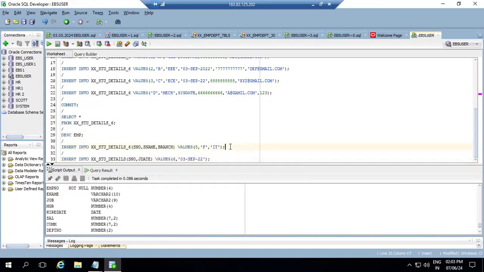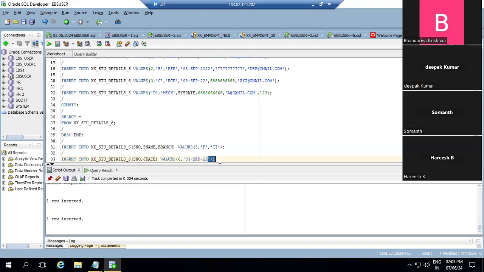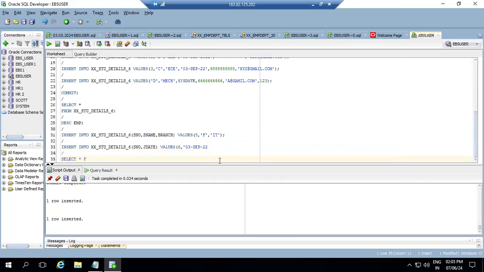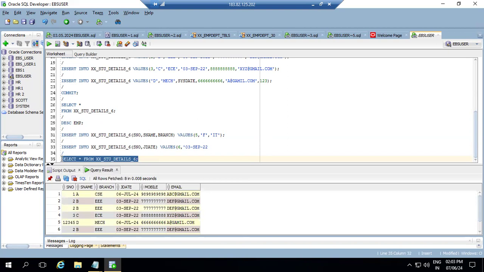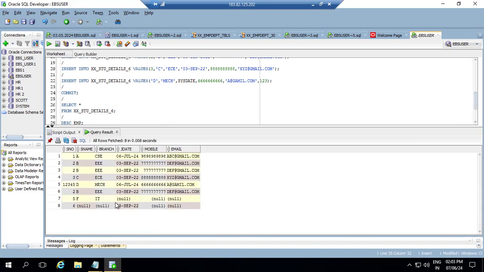Okay, control enter. This also I will enter. I will start from x6_student_details_6. So you can see.